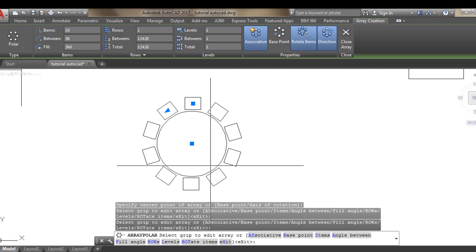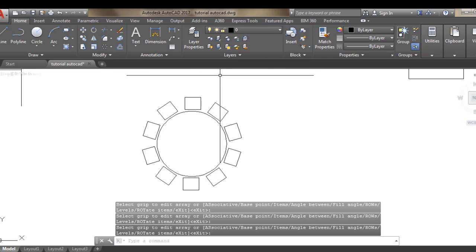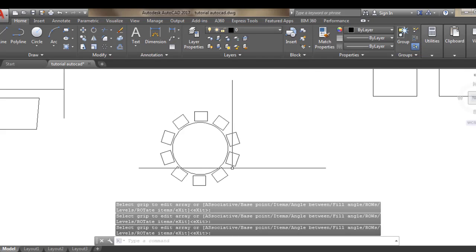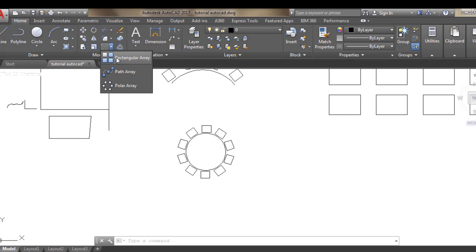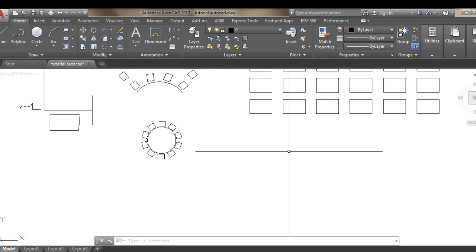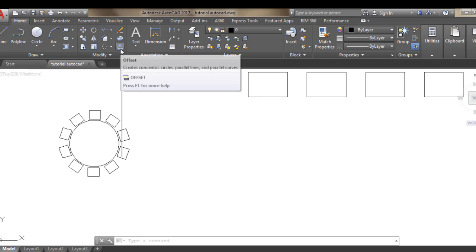So whatever adjustment you want to do inside this box here, you can do. And once you are satisfied with what you have done, you press your enter to finish that command. That means we have been able to talk about rectangular array, path array, and polar array in this lesson. Now let's move to the next tool in our modified toolbar. It's the last but not the least, I can assure you.